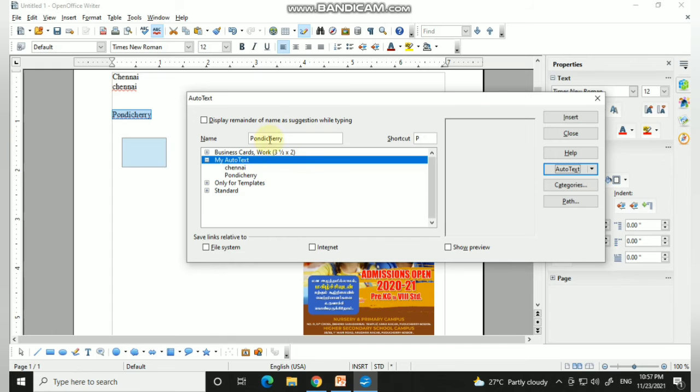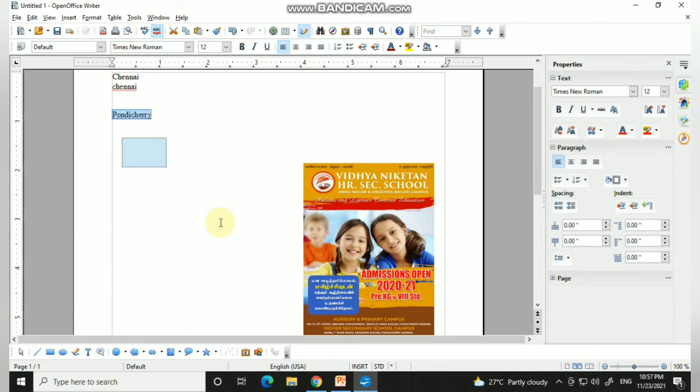Once you do that, the word will be added here in your auto text option. Okay, so here it is added, Pondicherry, and the shortcut will be highlighted. See here, if I select this word Pondicherry, the shortcut for Pondicherry is P, and for Chennai it's C. Now you close your dialog box.